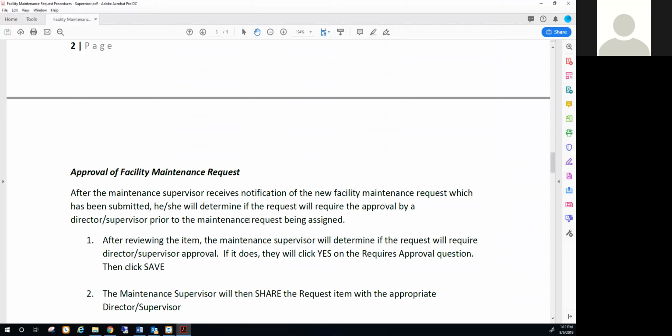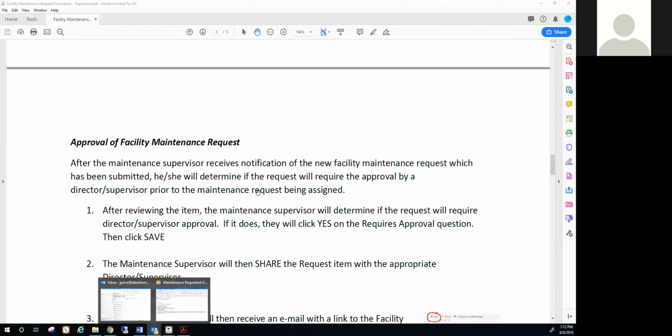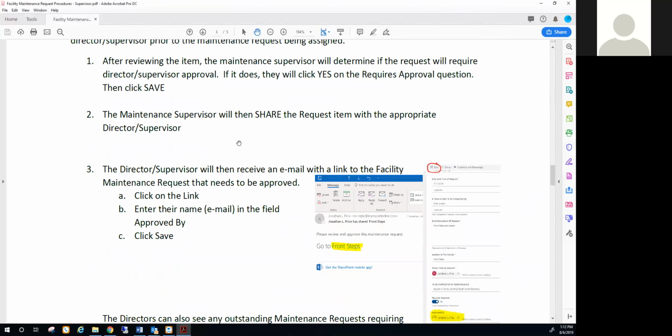If there's approval that's required as a director or as a supervisor, you may be required to go in and give approval. Again, you will receive a link in your email that will let you know that there's been an approval required for it. All you have to do is click on the link, scroll down through the maintenance request form down to approval name and enter your name, click on save. Once that's done, Tom will get notification and then he can assign it to people.